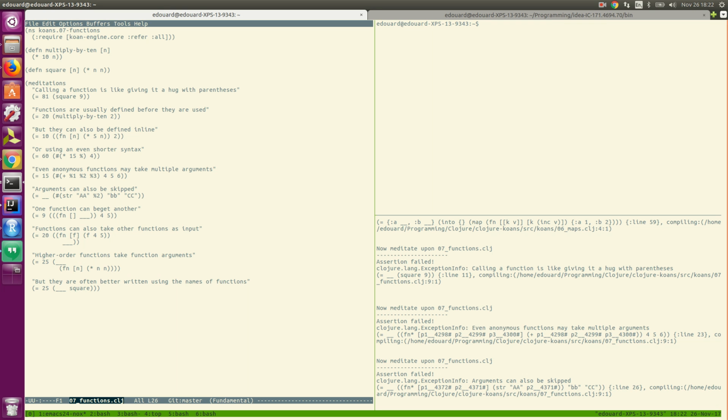Arguments can also be skipped, as I just take cc. So that's going to be cc. Yes, one function can beget another. Okay, what are we doing here? We've got to read this correctly. There are a number of parentheses here, so it's quite difficult to read. Let's take it apart a bit.